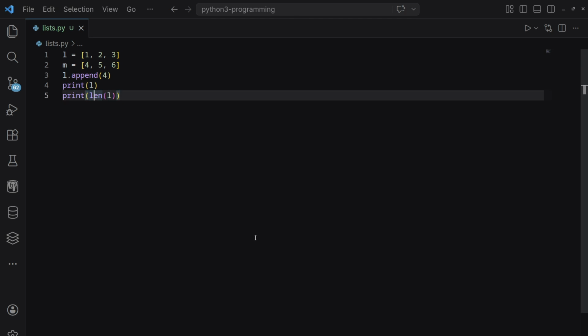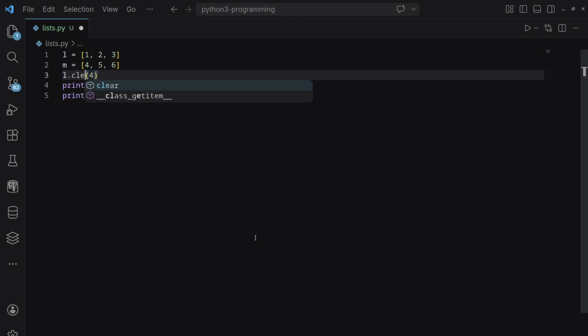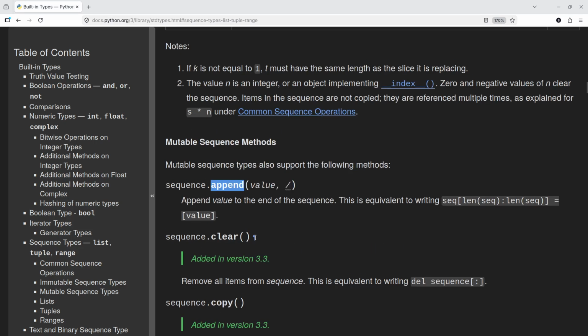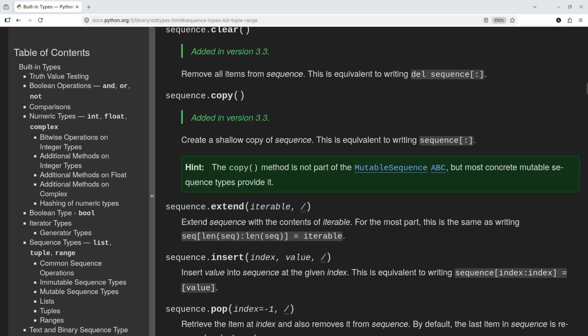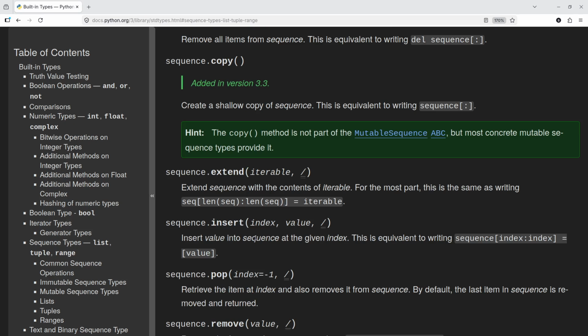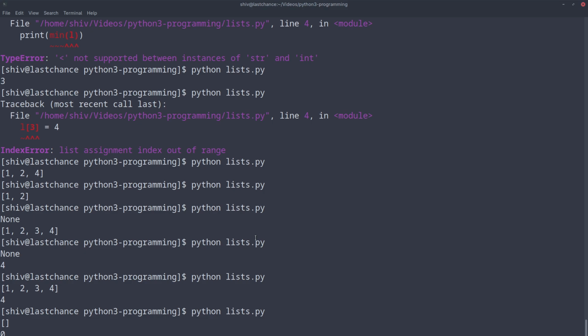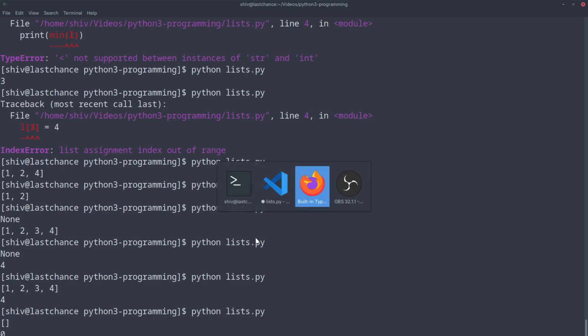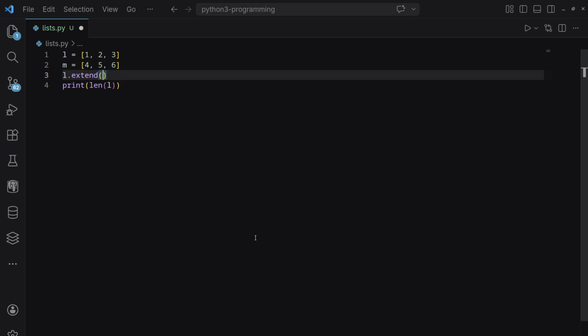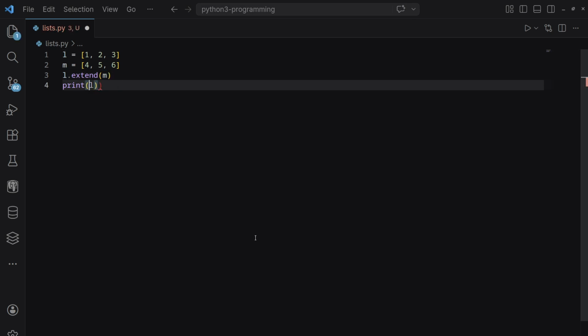Then we have clear, so we can say L.clear, and the list will become empty. This is also in place, and the length will become 0. Then we have copy. The shallow copies are not very useful. Extend is there. Okay. L.extend takes an iterable, right? So we can give it M, and then if we print L, it should have all the elements.